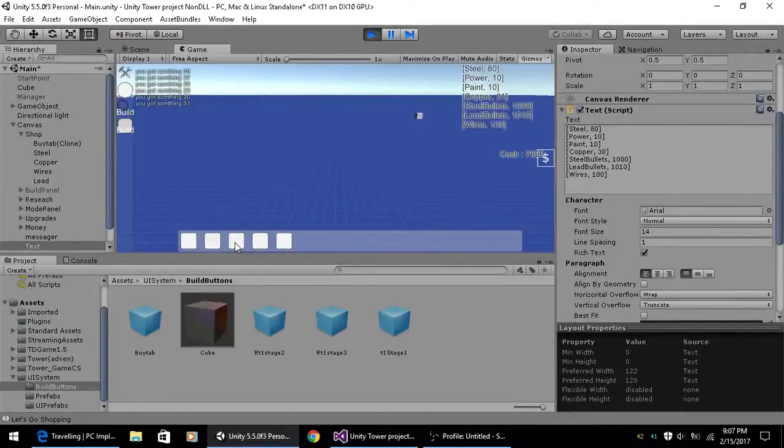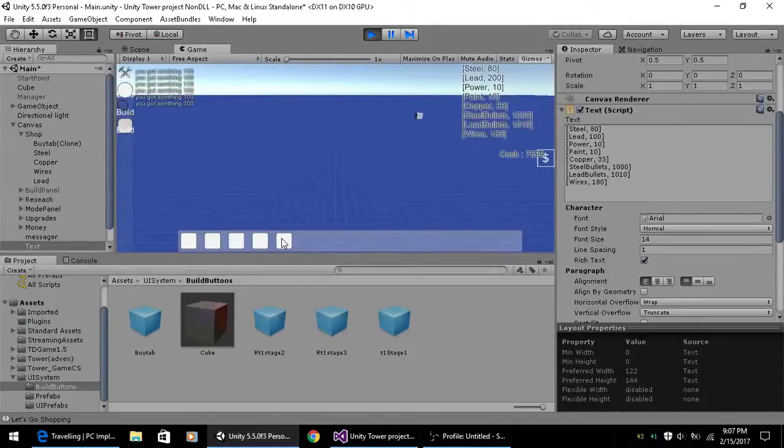There's steel. There's copper. There's that. There's lead again. I'm buying lead right now. A lot of it. Now I can sit here and make lead bullets. Okay? This is building lead bullets. It's using money plus lead.